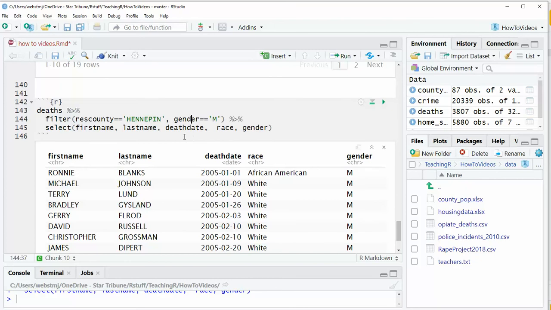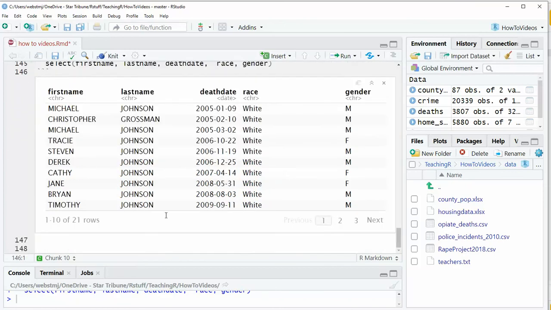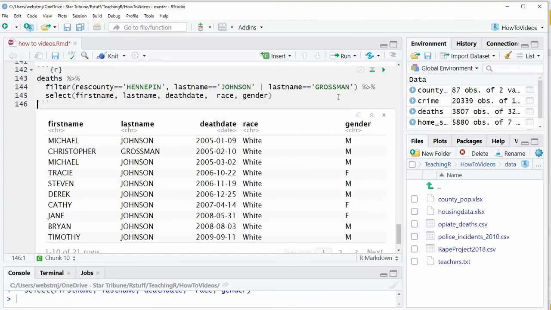If you want to do an or situation, so let's say we want last name equals Johnson, or last name equals Grossman. I'll just pick something out there. Do you see here that it's got a pipe in between? This is one way to do it. Let's run this and see what happens. Ooh, there's lots of Johnsons, a common name in Minnesota.